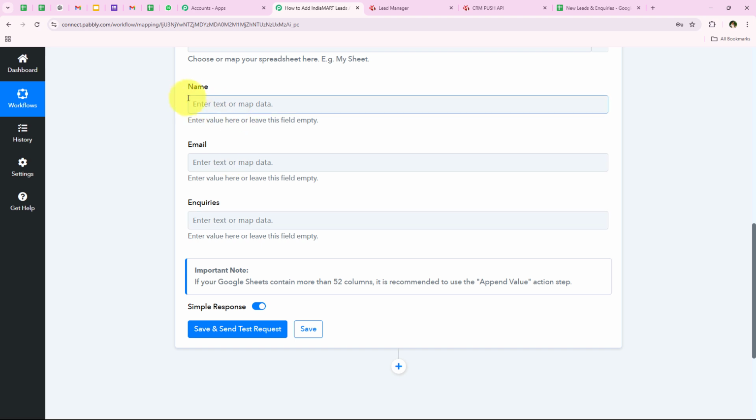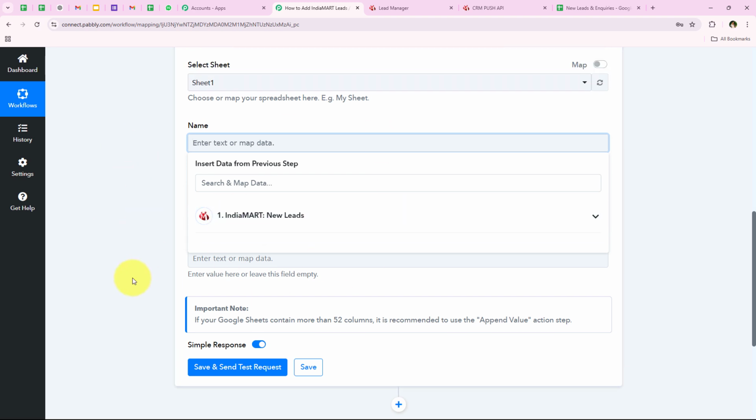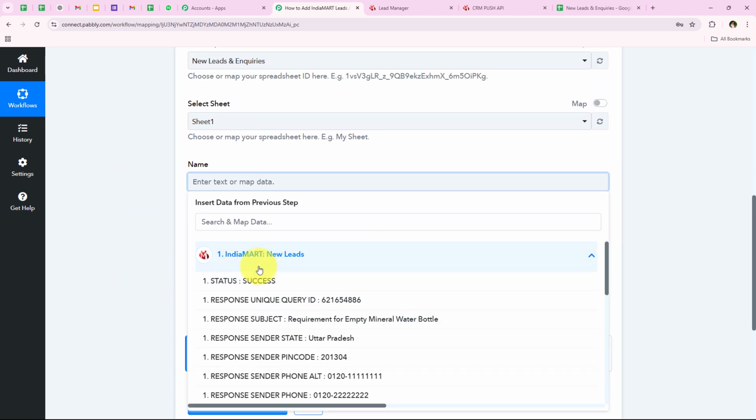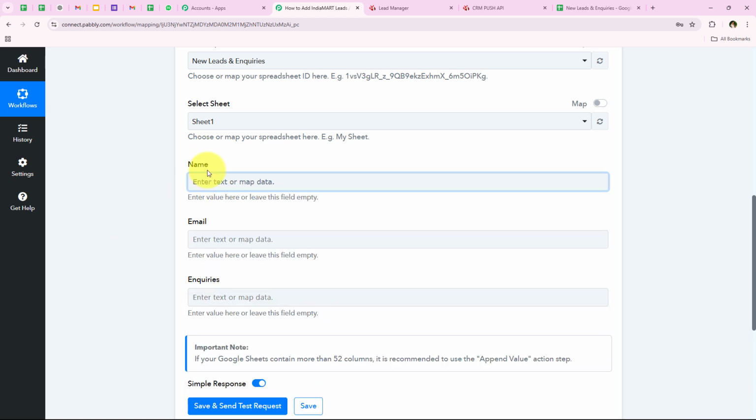So mapping is a method by Pabbly which means inserting the data from the previous step, and as you know, our previous step was the trigger step where we selected IndiaMART as our trigger application. So we're going to map the details from the response of our trigger application only, and as soon as we map these details, automatically my details will turn dynamic and change with every new response received.